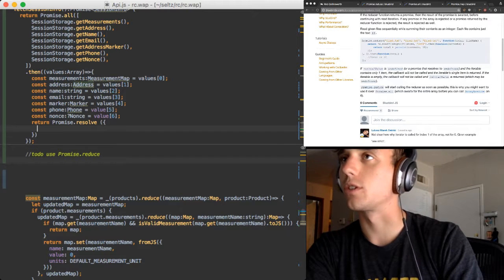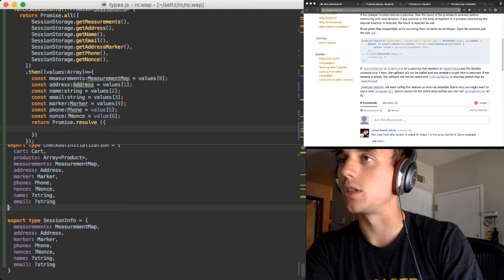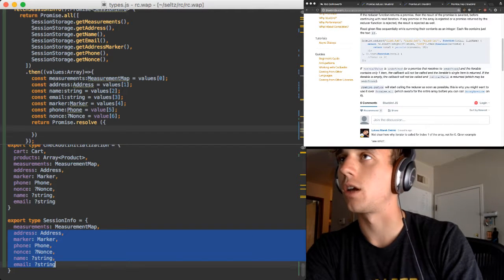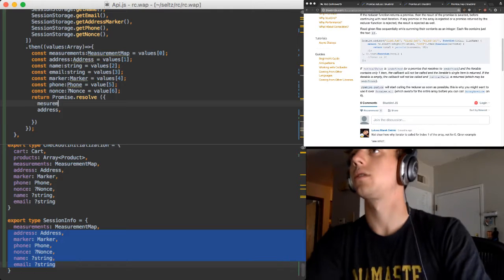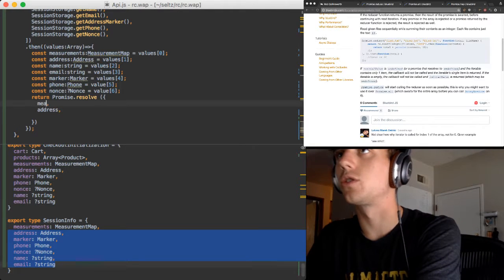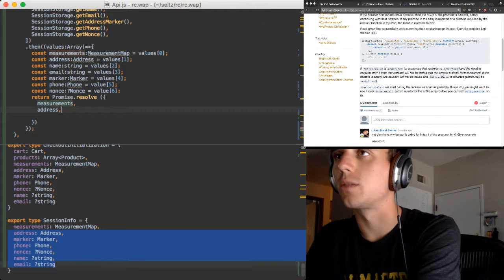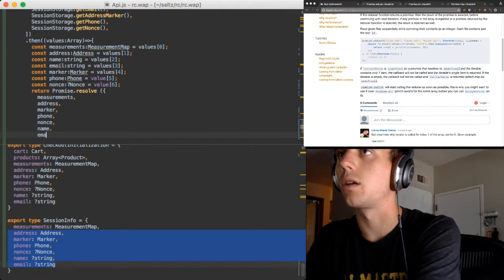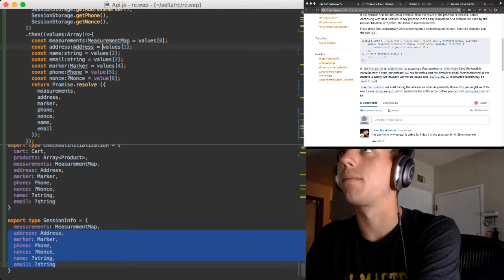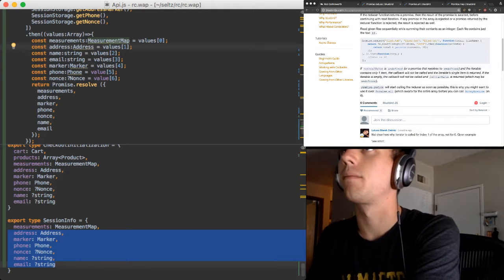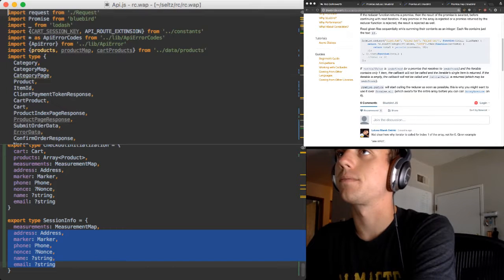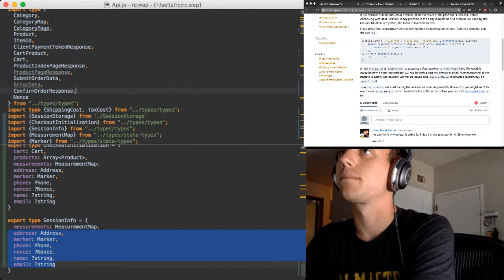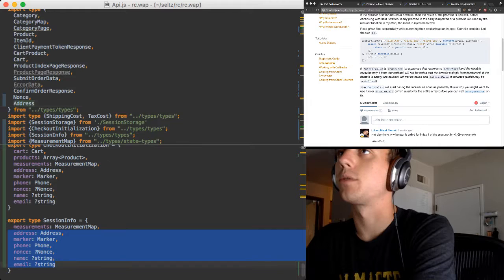So now let's look back at my type annotations. So this needs an address, marker, phone, nonce, name, email. Address, measurements, measurements, address, marker, phone, nonce, name, email. Didn't write that import manually. Imports. Imports, down, down, down, down, down.